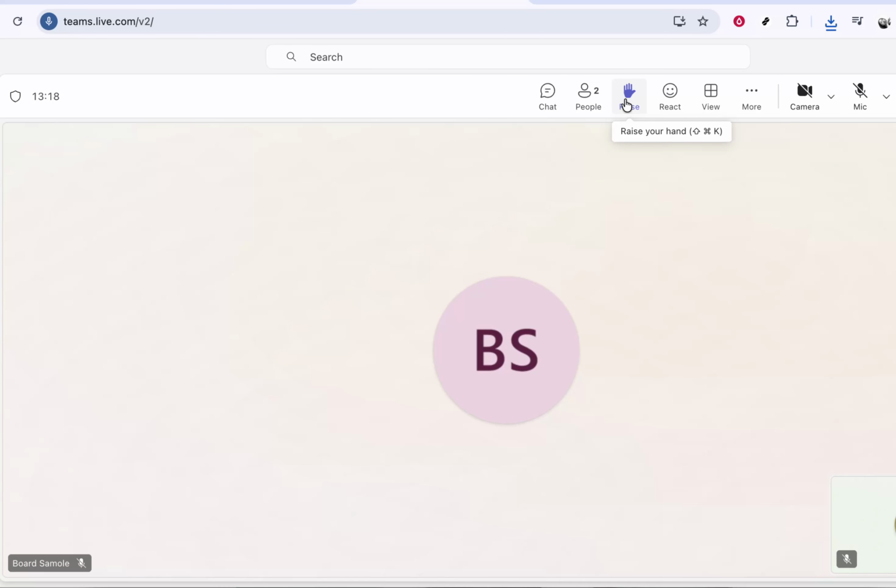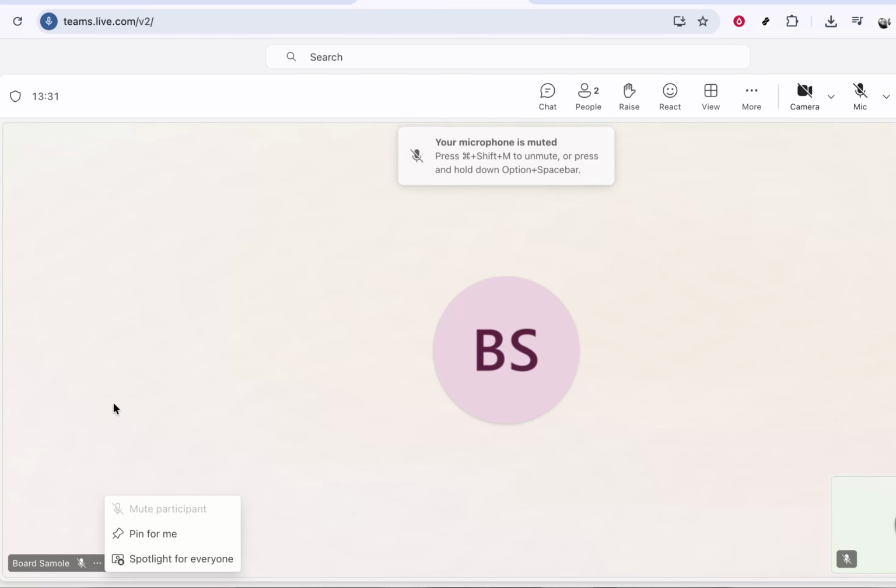Other participants, especially the organizer and presenters, will see a visual indicator next to your name in the participant list, and often a small hand icon will appear on your video tile or avatar as well. This is their signal that you'd like to speak. After you raise your hand, it's usually best to wait for the host to call on you before unmuting your microphone. In many meetings, the organizer will go through raised hands in order, so this helps keep things fair and prevents people from talking over each other.